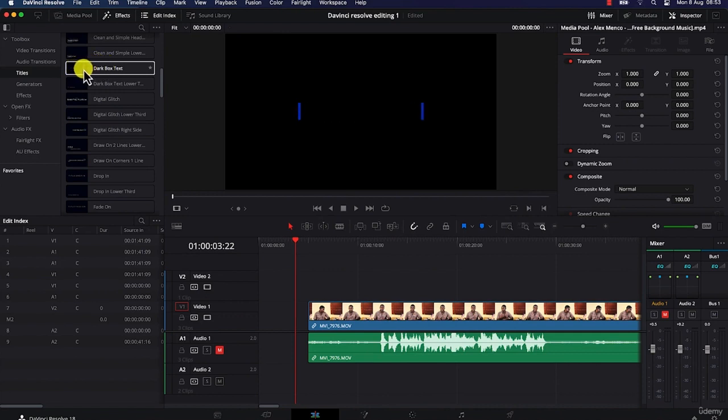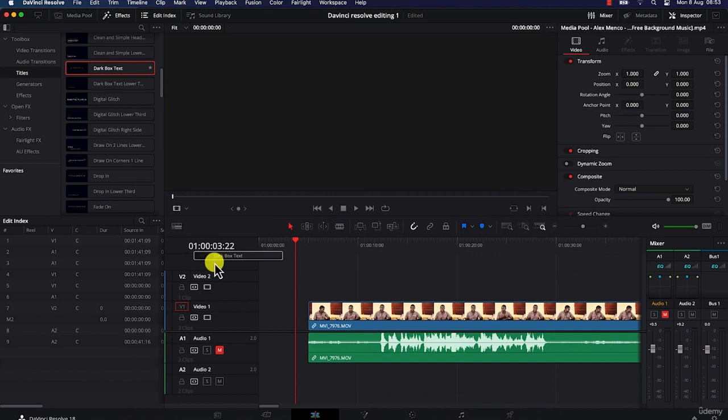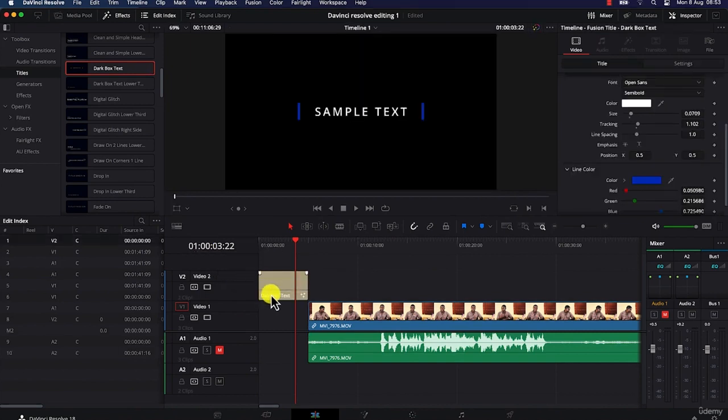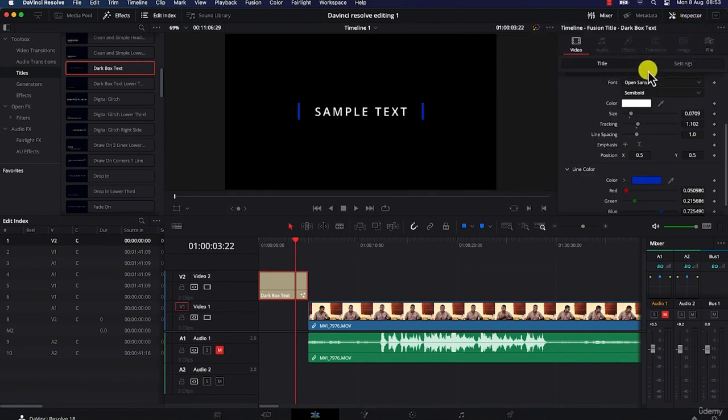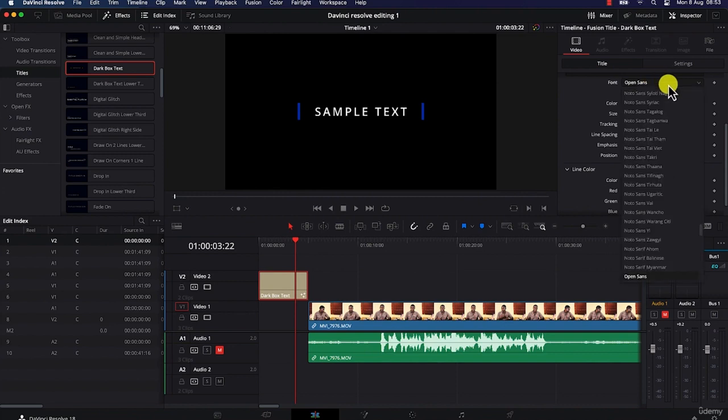All we need to do is to select it, drag it into the timeline, and drop it just like so. And once we select it, we can come to the inspector tab over here and you will have access to the basic editing of this particular text that you brought in. Just like the normal text editing tools, for example, you'll be able to change the font style and all that.